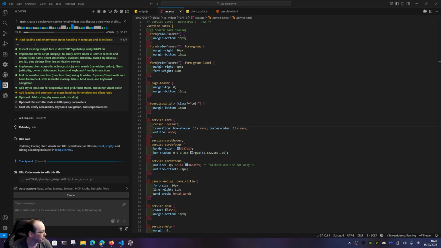Right, what's it got to do now? Updating load state visuals and URL persistence, and adding a loading indicator. Okay, if it wants to add a loading indicator, we will let it. It's going a bit above and beyond what we asked, but we'll see. It's obviously maybe interpreted something from the prompt.